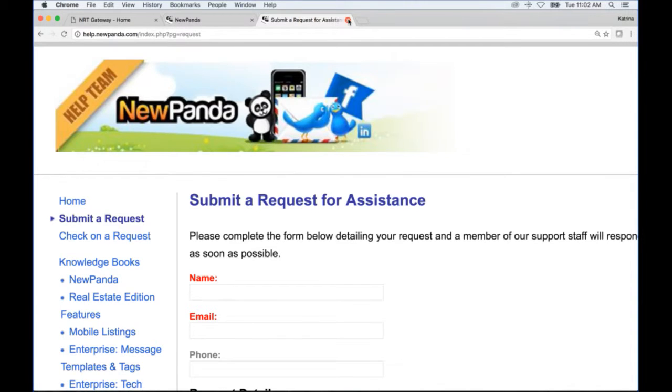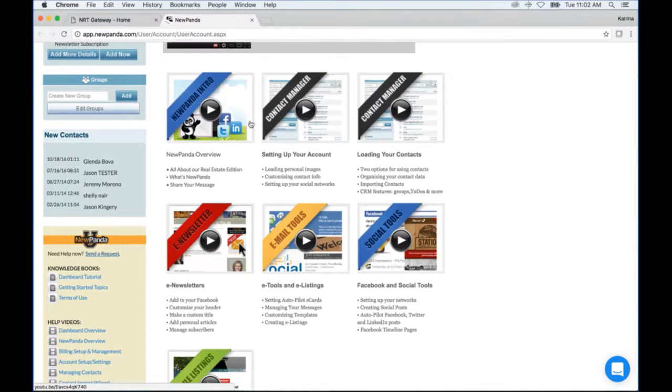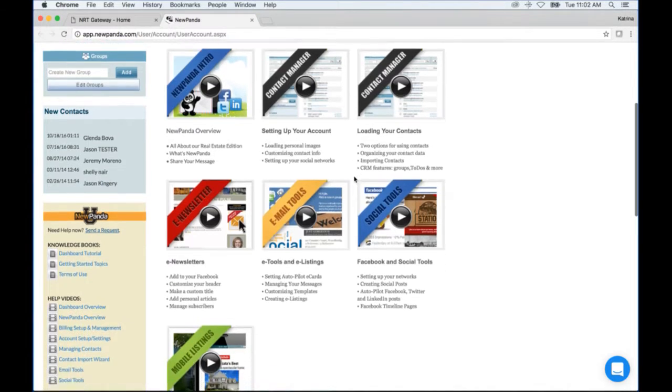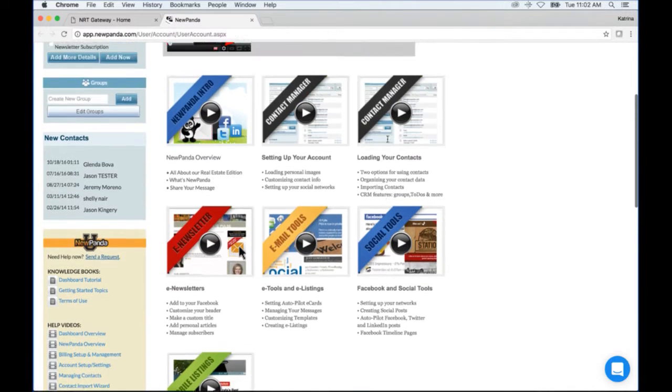The other great thing at this home screen is the quick videos right here. You want to just put a quick overview of New Panda? Here you go. Your contact manager. Boom, there you go. A couple different videos on contact manager because that is a pretty deep topic. Newsletters, email tools, and social media tools.